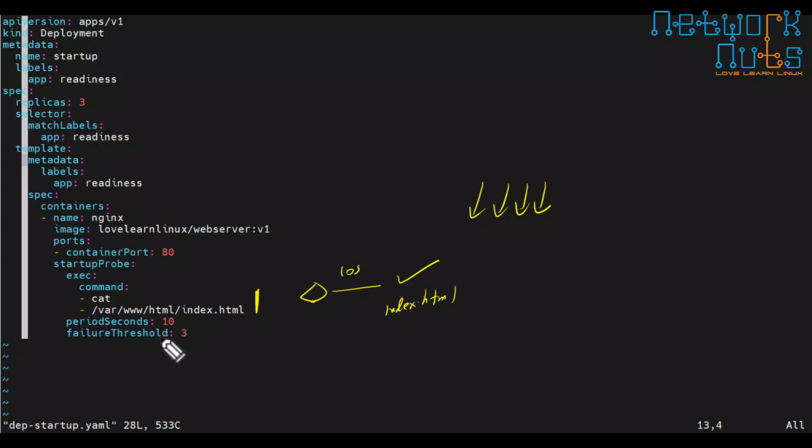It will check 3 times. Failure threshold is 3. That means for 30 seconds, if Kubernetes is still not able to access this file, the container will be restarted because the application didn't start successfully. So there is no use of sending the traffic then. So what I do here for you, I will intentionally make it wrong, to show you that it will not work.